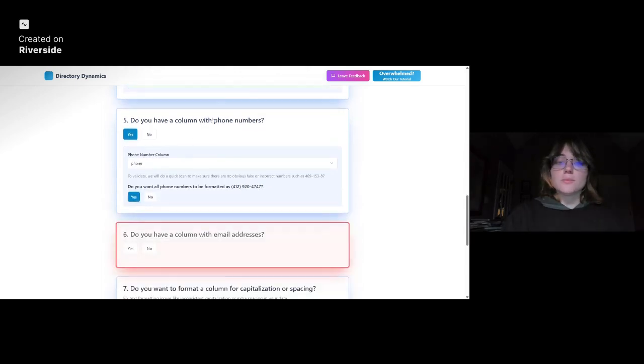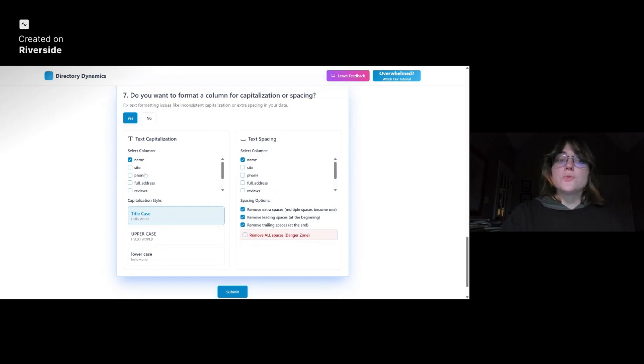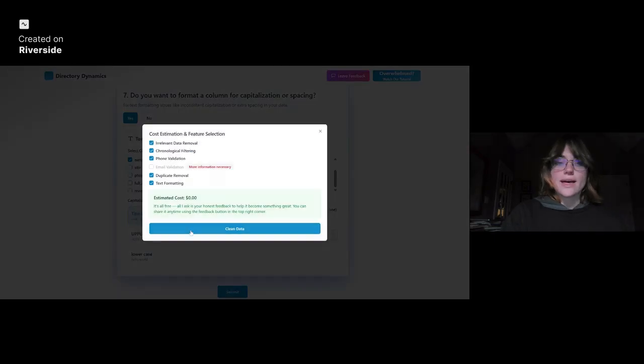I do have a column for phone numbers, so I'm going to check it for any blatantly incorrect or incomplete phone numbers, and I'm going to format all phone numbers to make sure it's consistent. And I don't have an email address column, so I'll select no. I do want to put the name column, so the names of the hiking trails, in title case. And I also want to make sure that there are no extra leading or trailing spaces. So now that all of that looks good, I'll go ahead and submit it.